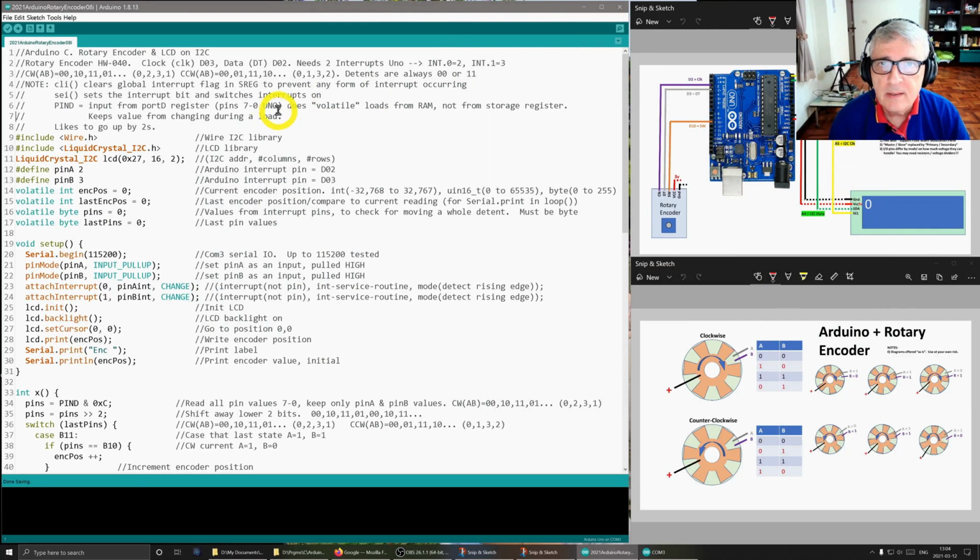Here's the software that makes it work. It's written for the Arduino in C. It uses a rotary encoder and an LCD on the I2C bus. The rotary encoder is an HW040, and the clock line is on D03, and the data line is on D02, as we discussed over here. It needs two interrupts to operate this thing, so that's one of the first drawbacks. The interrupt 0 is on line 2, and the interrupt 1 is on line 3.